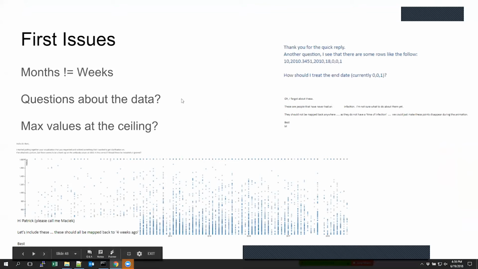One of the nice things about starting at this level was that we were able to find an issue with my code. I mentioned that this was months when actually it should have been weeks. So they should have been basically per week and then per year as well, and we were able to correct that.